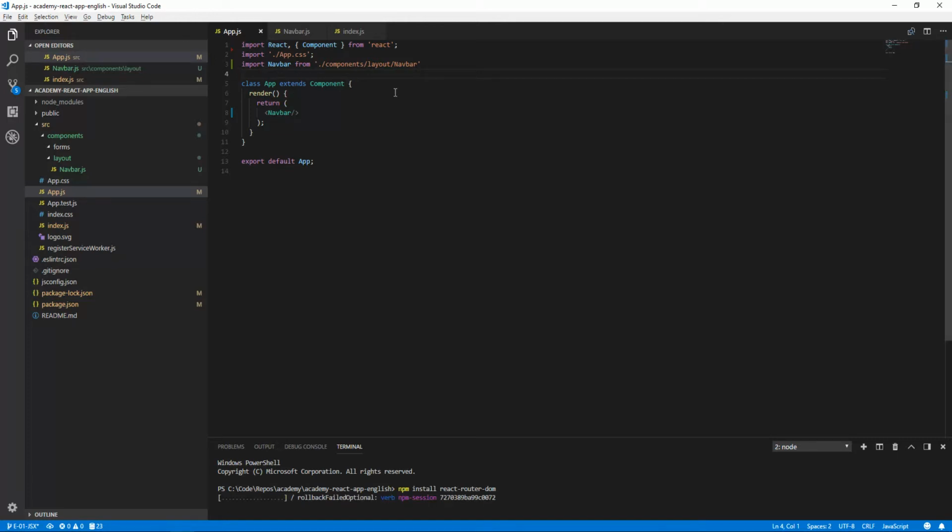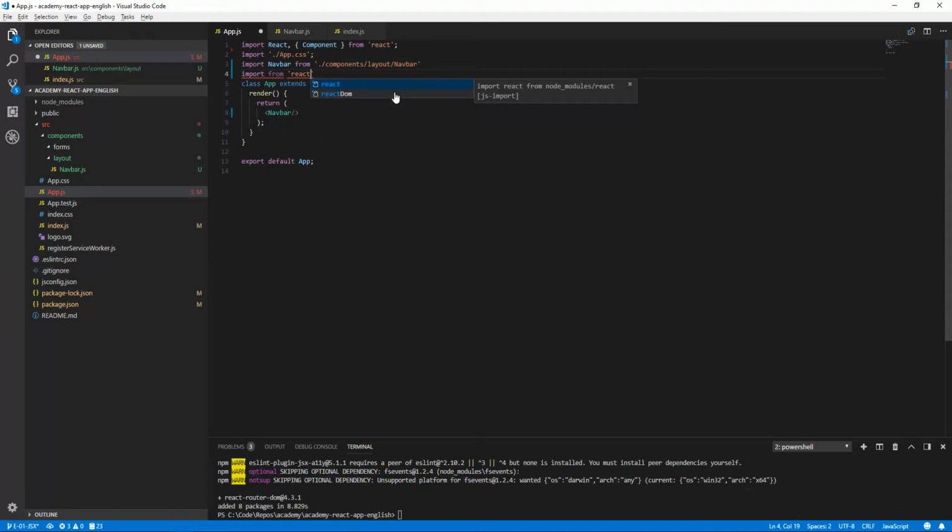Till it installs, we could just use it here. Import from React Router DOM, and we will need to import two things. The first thing is browser router, and the second thing is route.